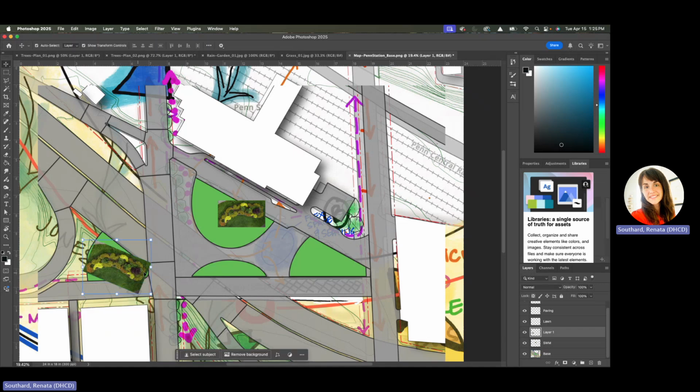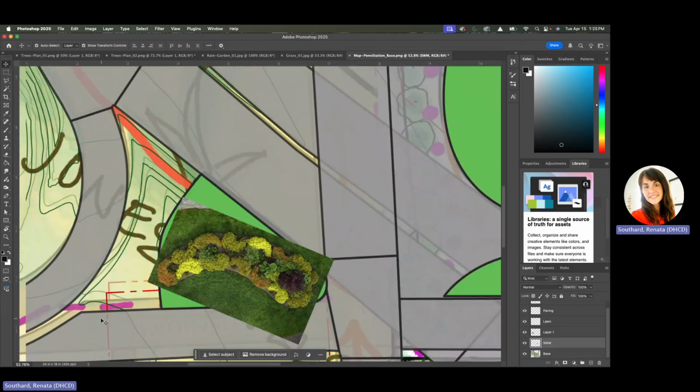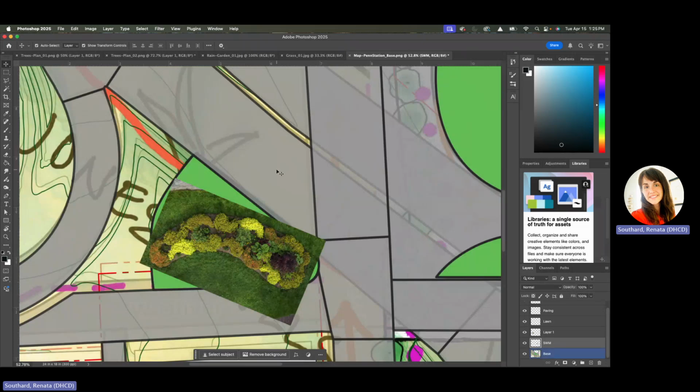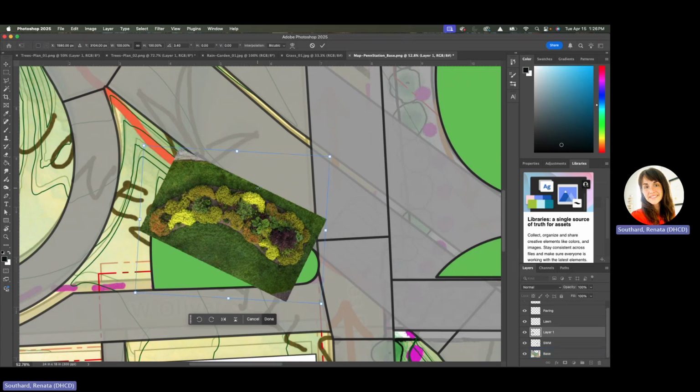I'm using this tool right here, the move tool, and I can zoom in if I want to. I want this to have more of that rain garden look.